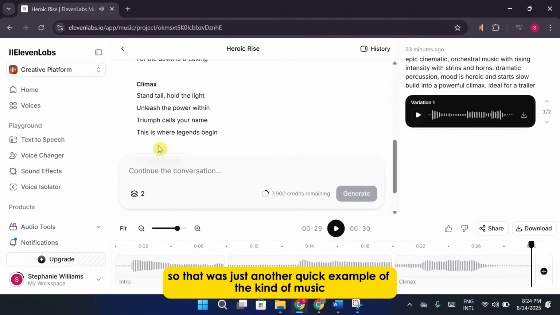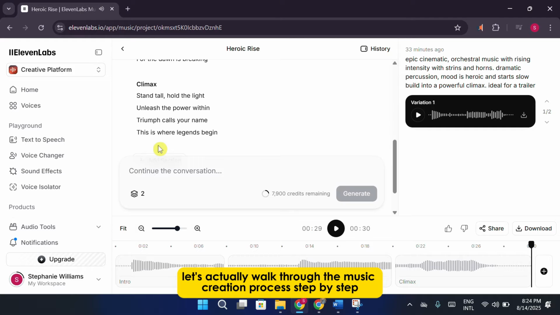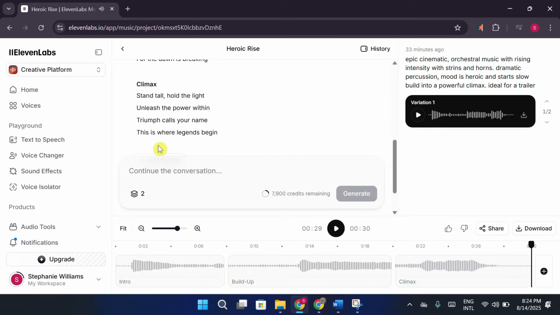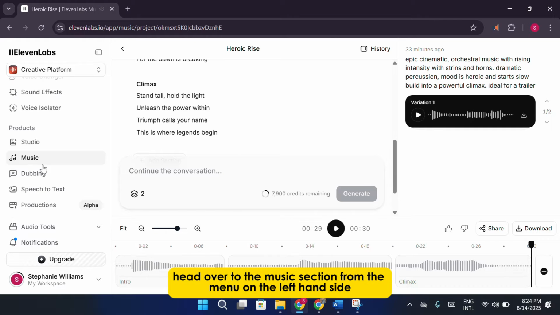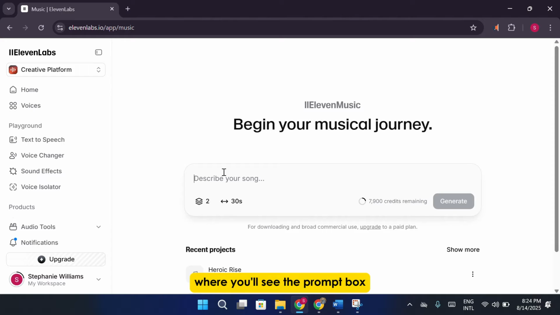So that was just another quick example of the kind of music you can create with ElevenLabs. Now, let's actually walk through the music creation process step by step. First, head over to the music section from the menu on the left-hand side. This will open up the main creation interface, where you'll see the prompt box. This is where all the magic happens.